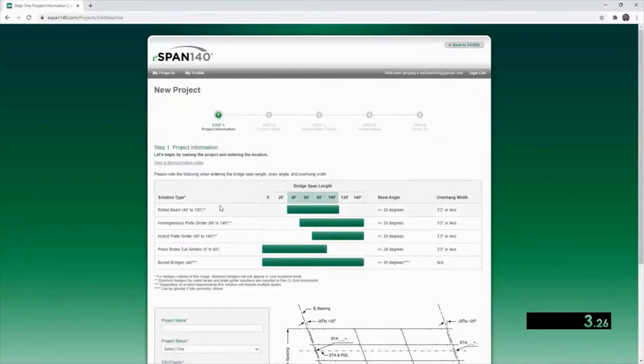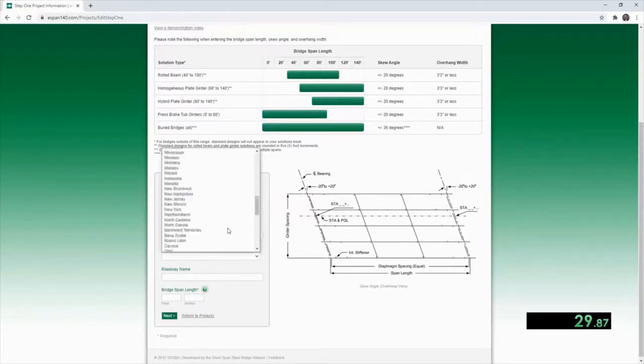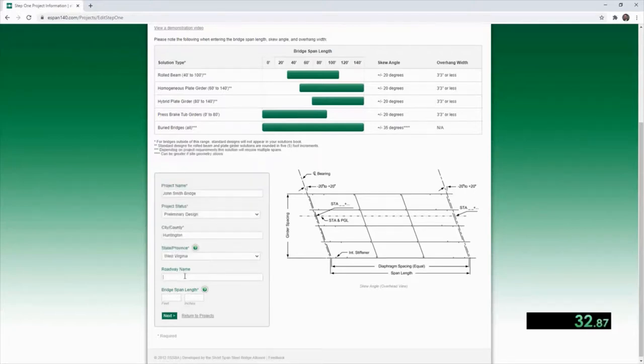Okay, so now what we'll do is we'll go through the data that was reviewed on the slides and input the parameters for this project. So we'll say that this is the John Smith Bridge. For the project status, we'll assume preliminary design. We'll take this bridge to be located in Huntington, West Virginia. We'll say it's carrying traffic on Main Street. And we'll assume that it is 82 feet, 4 inches long. We'll hit next.